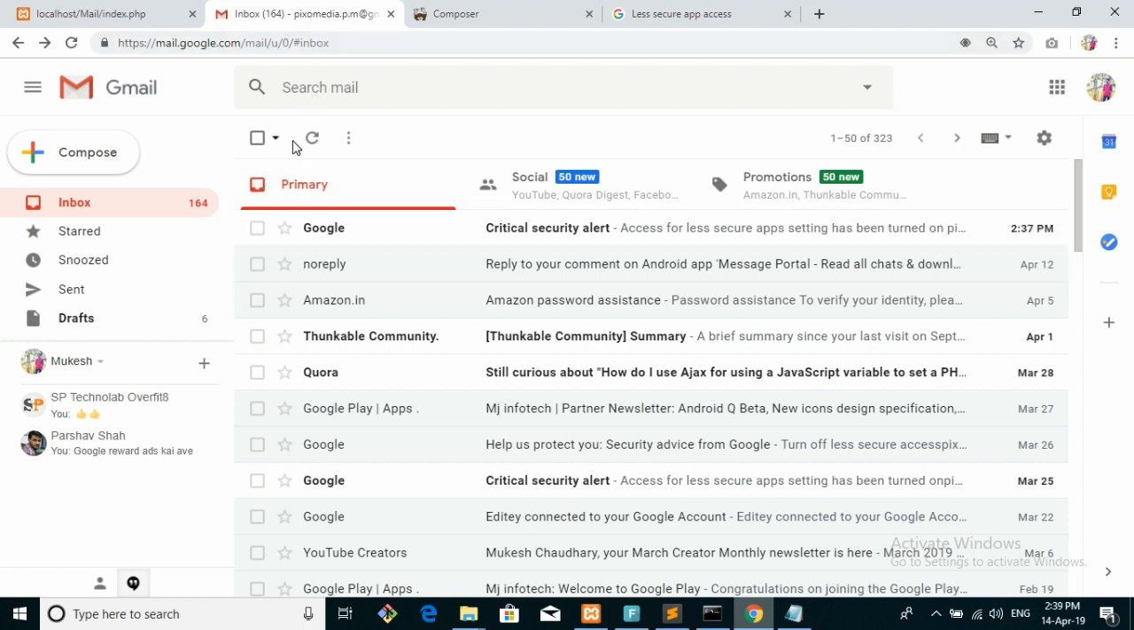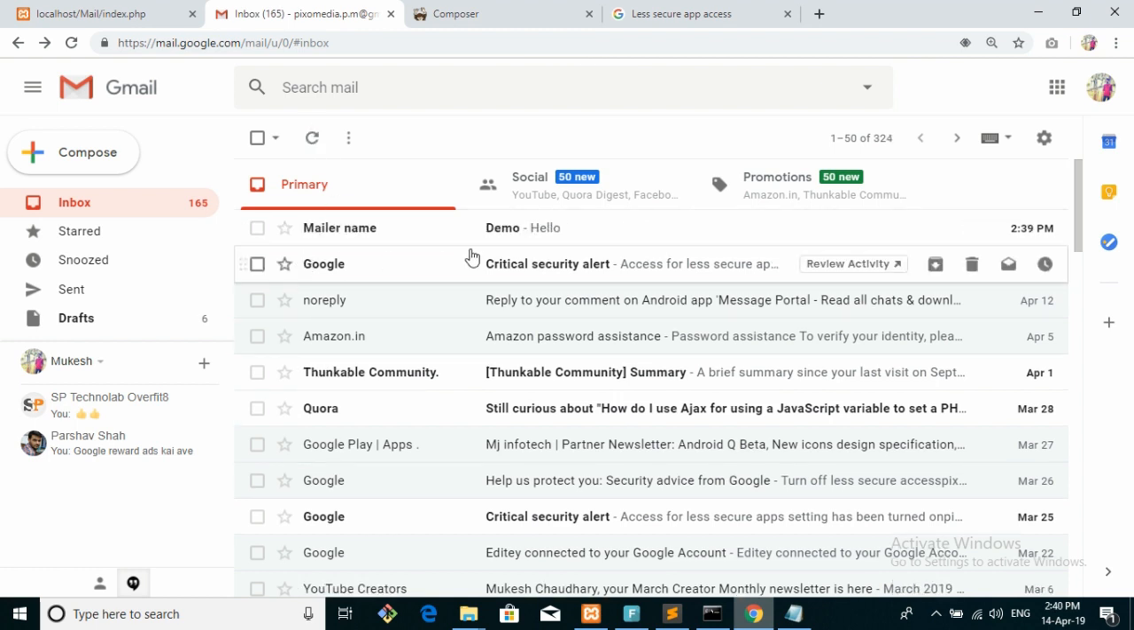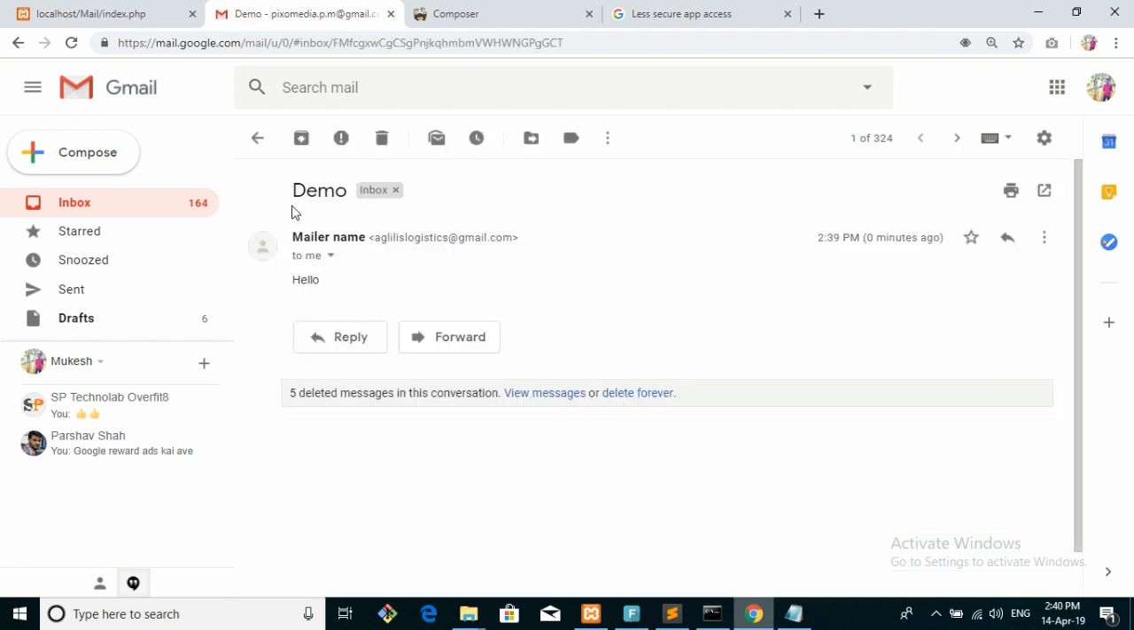Refresh this. You can see the mail. The mail is here, the title is demo, and hello is the subject message. Here is the mailer name. You can type your name here.